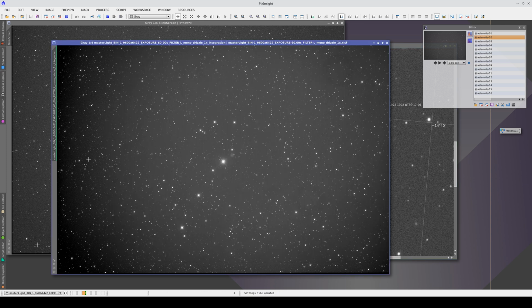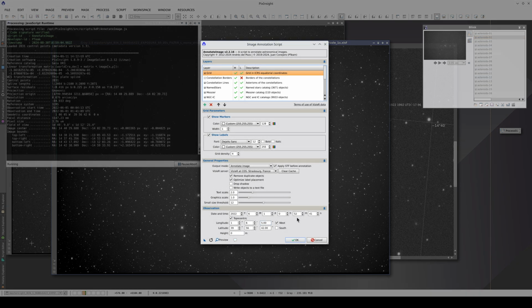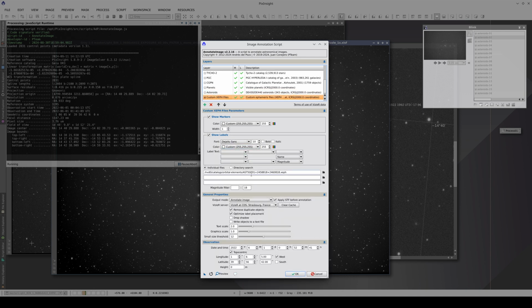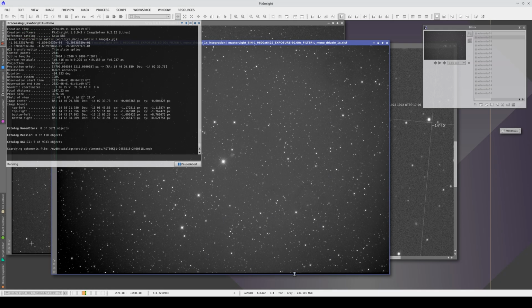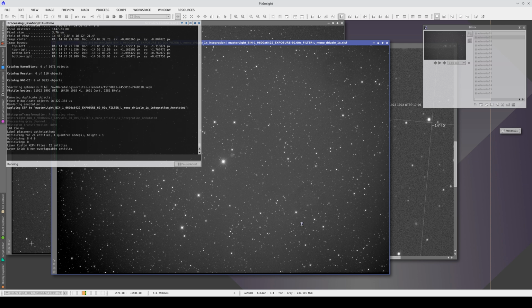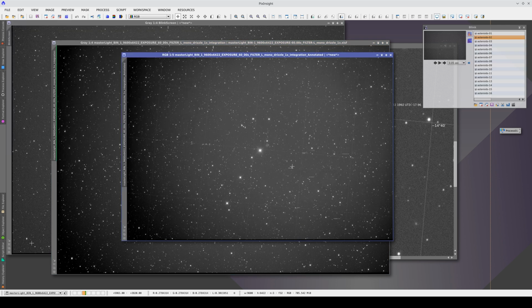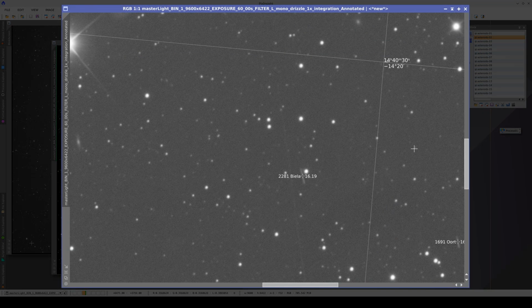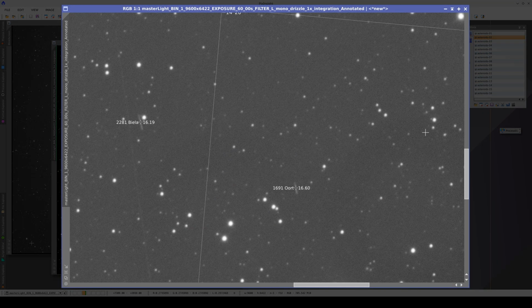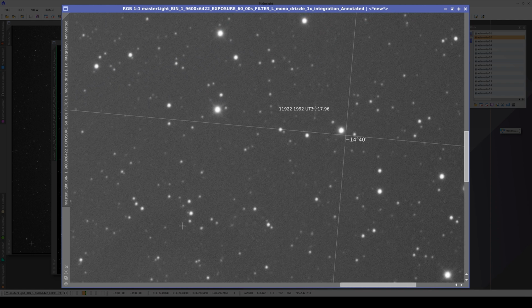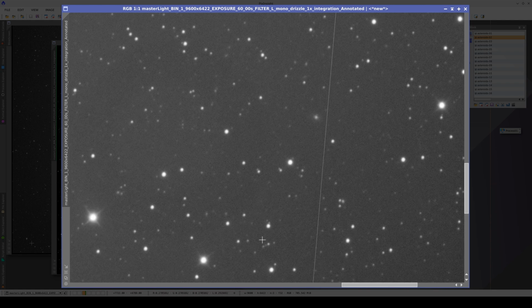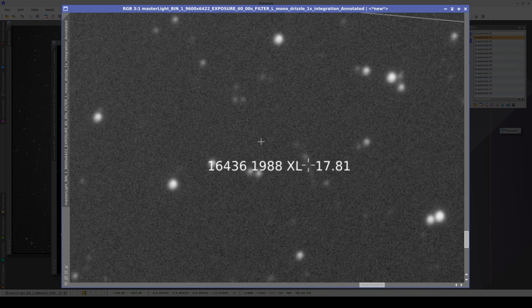If we go to the master light with the asteroid trails, WBPP automatically sets the observation date to the average date of the subframes that make up the master light. This means that, when we annotate these asteroids, Annotate Image marks their positions on the midpoint of the asteroid trail. Here we have 1, 2, 3, and 4, which is barely visible.